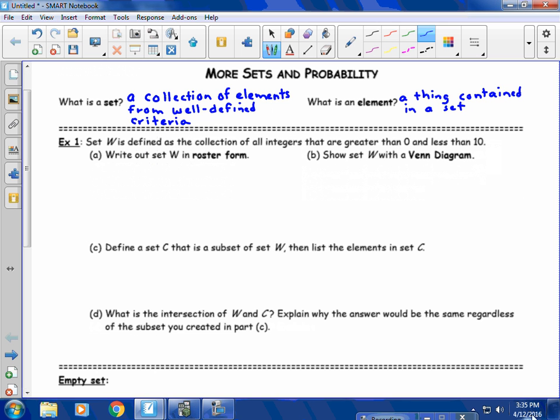Nothing too crazy. So here's example 1. Set W is defined as the collection of all integers that are greater than 0 and less than 10. Write out W in roster form. So that just means write it out as a list. So integers are whole numbers, no fractions, anything like that, greater than 0, less than 10. So we're going to get 1, 2, 3, 4, 5, 6, 7, 8, and 9.